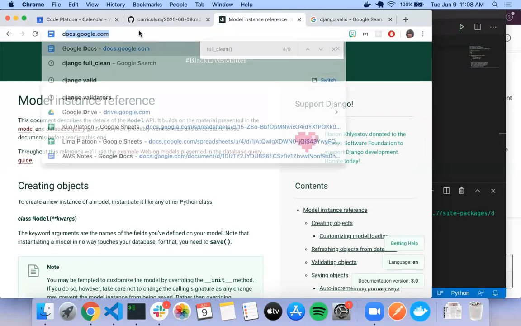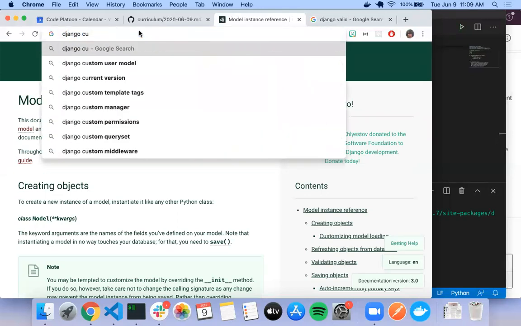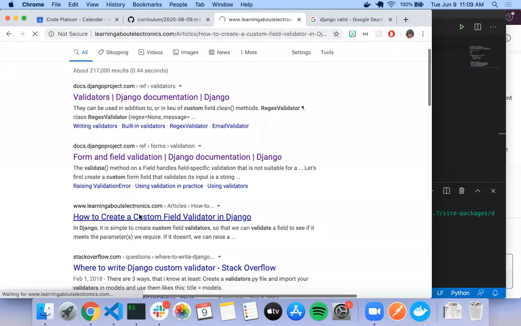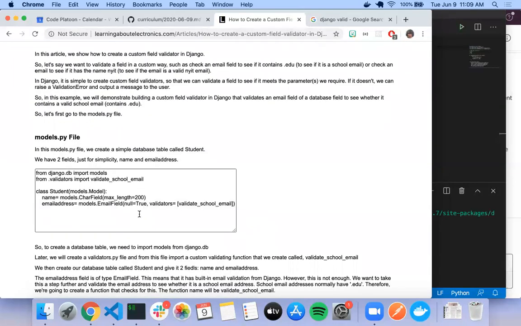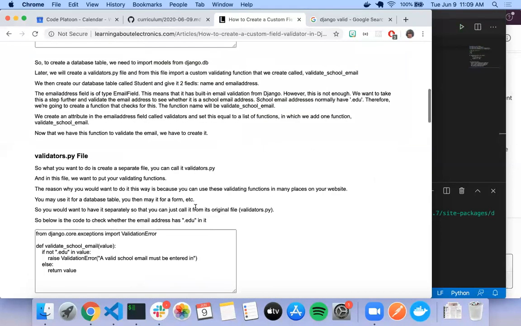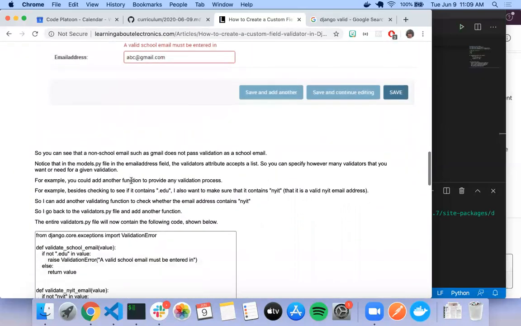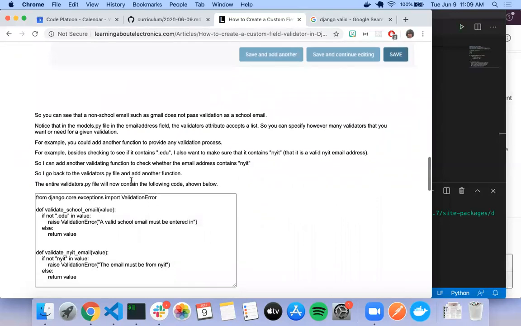I'm going to see if I can find a more clear example. So they have something here. They have a validators equals that. And so they have a separate file for their validators, which is fine. In order to use the function, you need to import this, django.core.exceptions. This seems pretty similar to what we did.